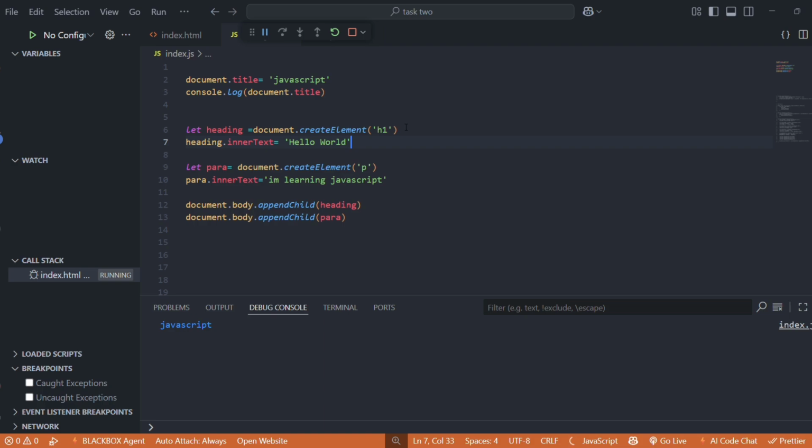Here we have created only h1 and paragraph, but we can create multiple tags, not only h1 and p. Like we can create div tag, span tag, many tags we can create here. I request you to create some tags other than these two.